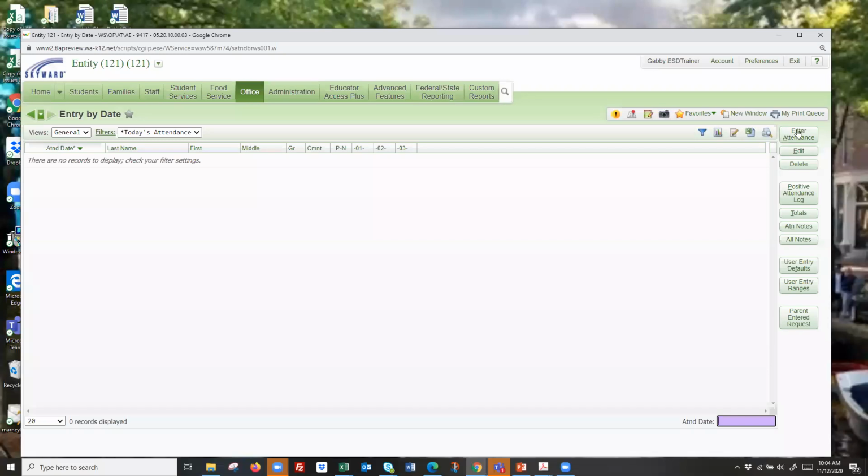So over on the right, we would have enter attendance, which we're going to do in just a minute. I just want to talk about these other buttons. If we had some attendance on here, we could edit it. We could also delete it from here. If you were using a positive attendance, it gives you a log. It tells you what's going on with that. Totals, attendance totals, if there were any notes.